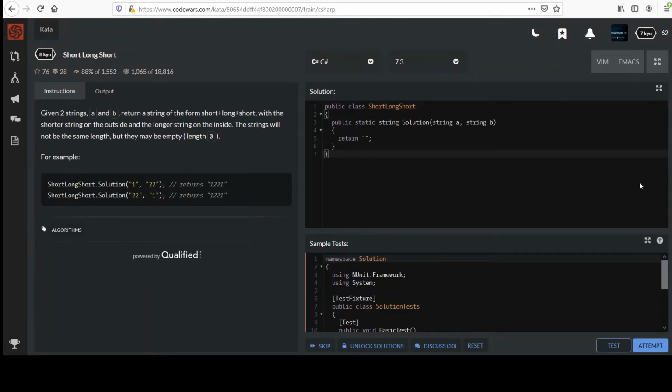Let's get into the next challenge called short, long, short. Given two strings, A and B, return a string of the form short plus long plus short, with the shorter string on the outside and the longer string on the inside. The strings will not be the same length, but they may be empty, meaning they have zero length. You could imagine just empty double quotes.